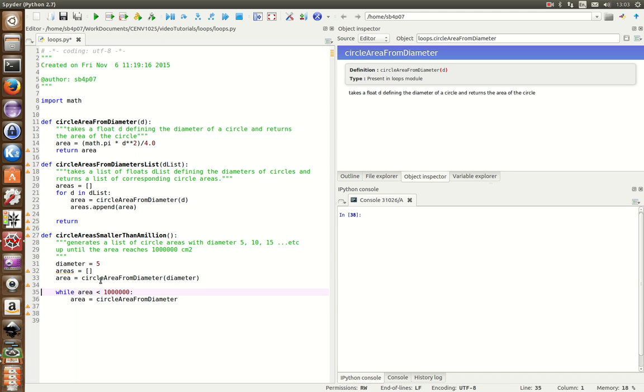And then within the loop, the first thing we want to do is take our area that we've already calculated and add it to this list called areas, areas.append(area). I'm going to go back through this in a bit more detail in a minute, and I'll explain why I've done this. The order is kind of important here. So then I'm going to recalculate the area for a new diameter.